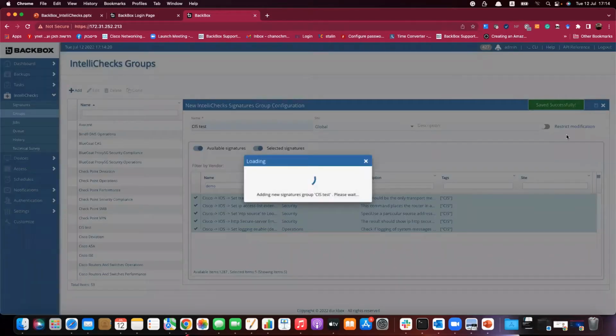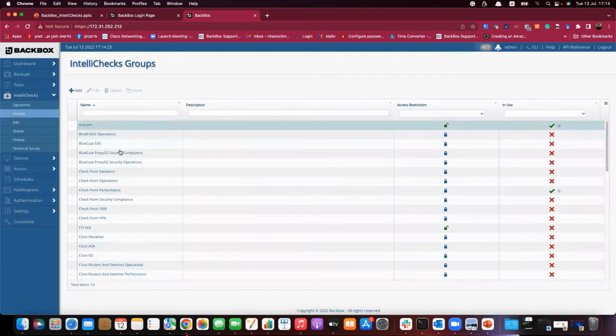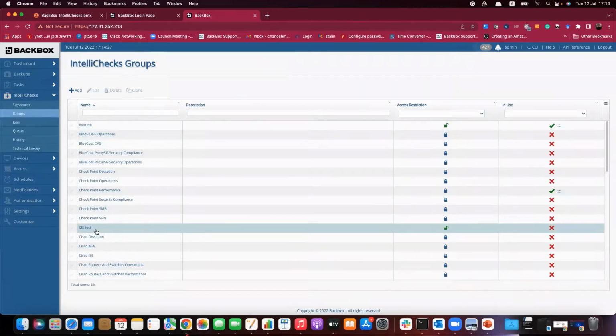and save them. Okay, so I saved the group. This group is called CIS test and currently includes 5 signatures that I want to run on my devices.